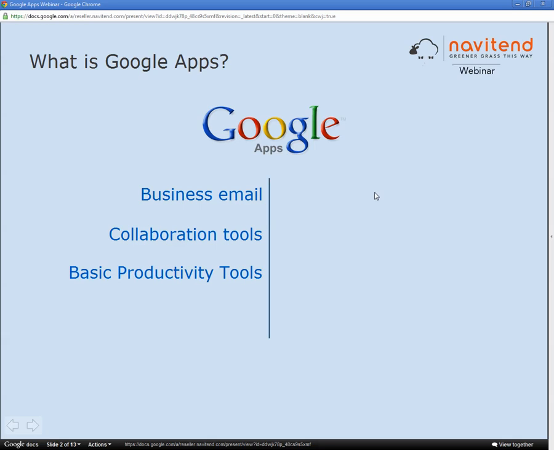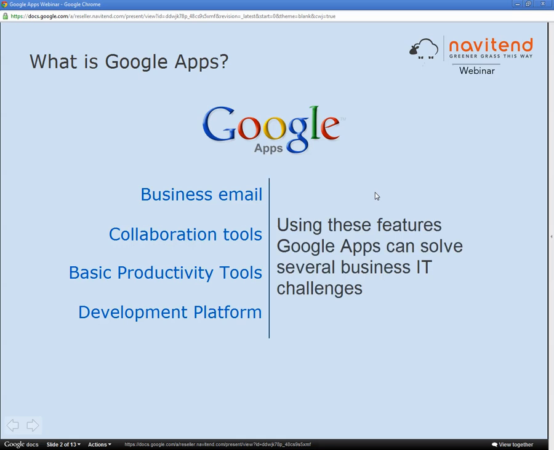The final piece is a development platform, and while it's still in its infancy, it offers an interesting alternative to developing an application that would run on a Windows server in your office, in the sense that it could be running in the cloud alongside your apps, your email and your collaboration tools, and interface with all the information that you have there. While many people aren't taking advantage of this today, it's a good thing to get your foot in the door of having that cloud-based development capability. Together, these tools can help businesses solve common email and collaboration challenges.